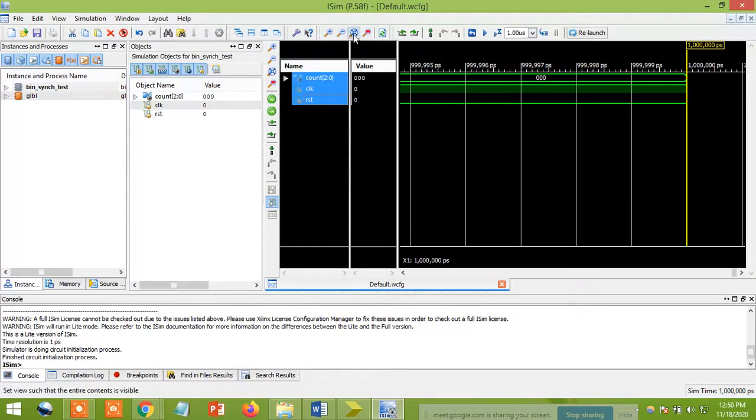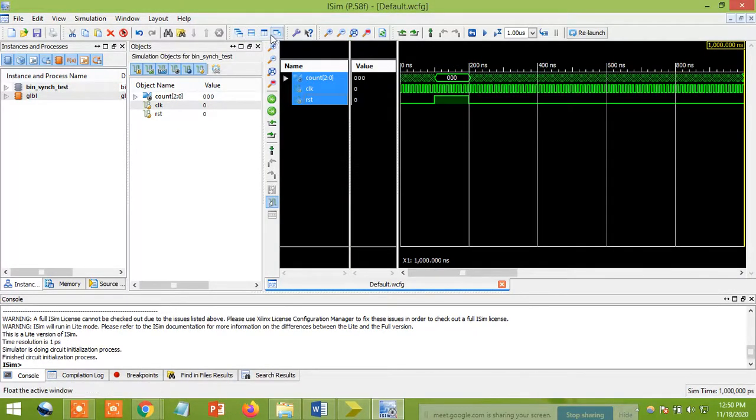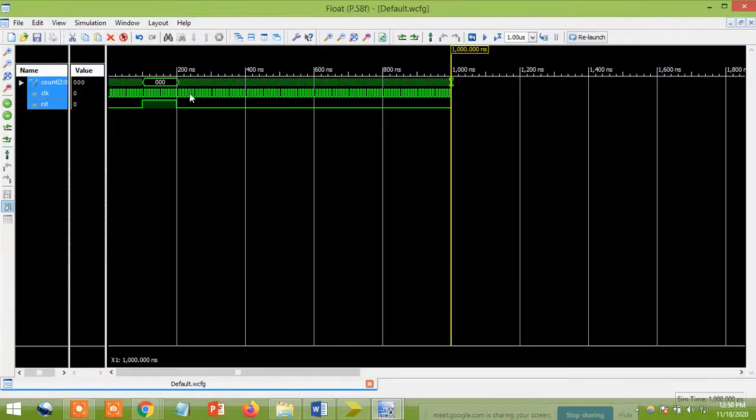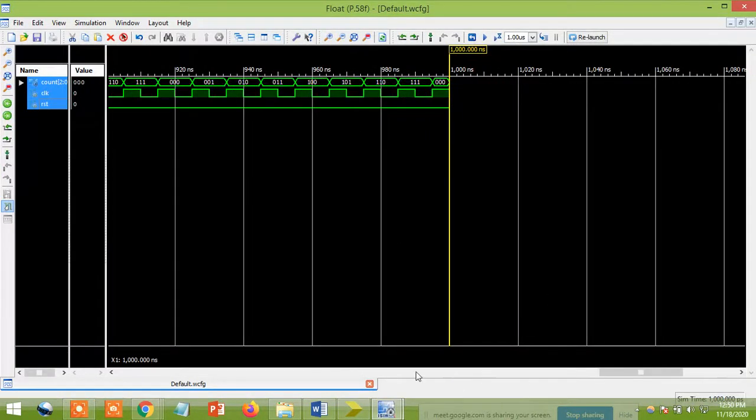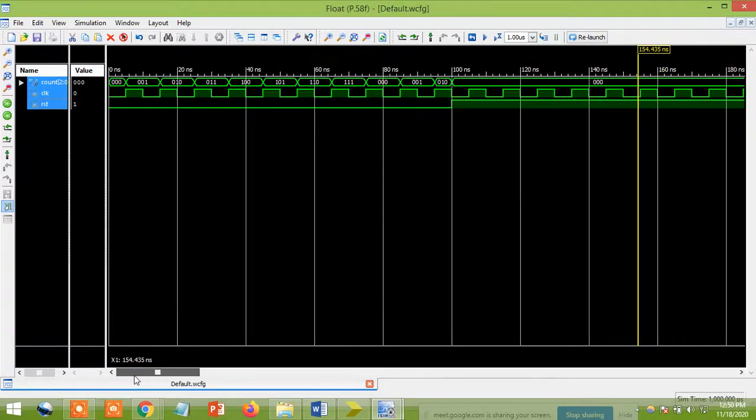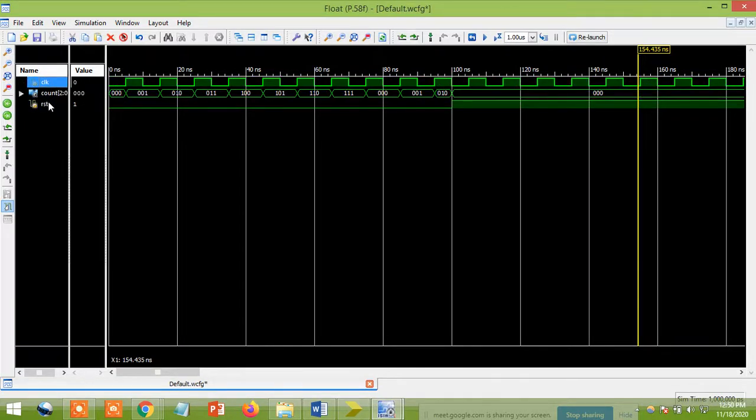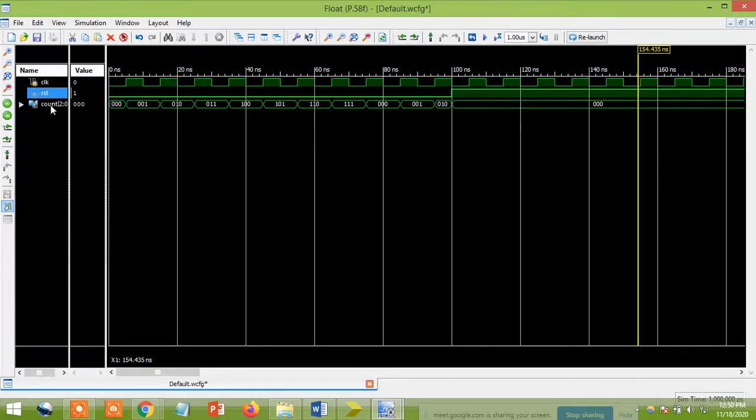Okay, take the full view and the floating window and zoom in. Just analyze the waveform. First adjust the clock, reset and count. Now you see the count is an up count: 0, 1, 2, 3, 4, 5, 6, 7, then it comes 0, 1, 2. After reset it comes back, everything is okay.